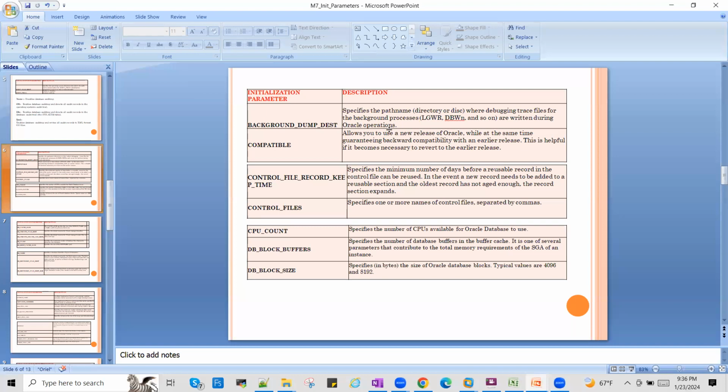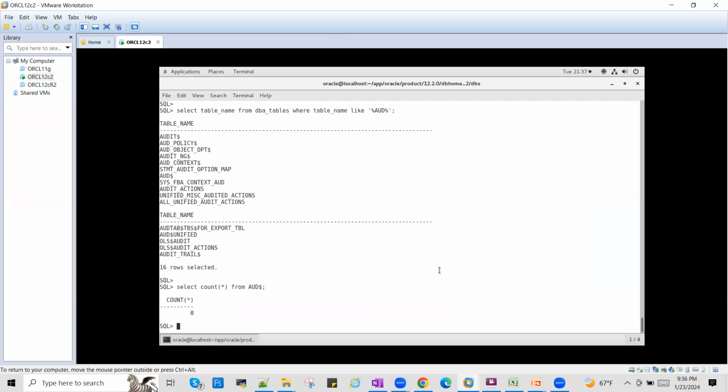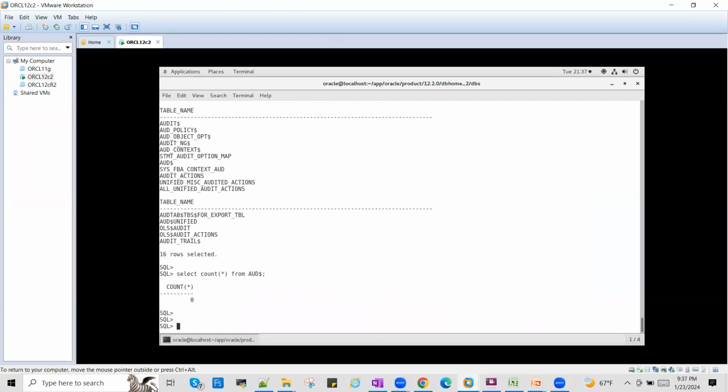Okay, background dump destination. Now, if you remember when we were looking at the database architecture, we saw a file called alert log. Alert log is where all the information of the database goes. So you join a company, and they ask you to check the alert log, check if errors are occurring in the alert log. How do you go looking for that alert log?